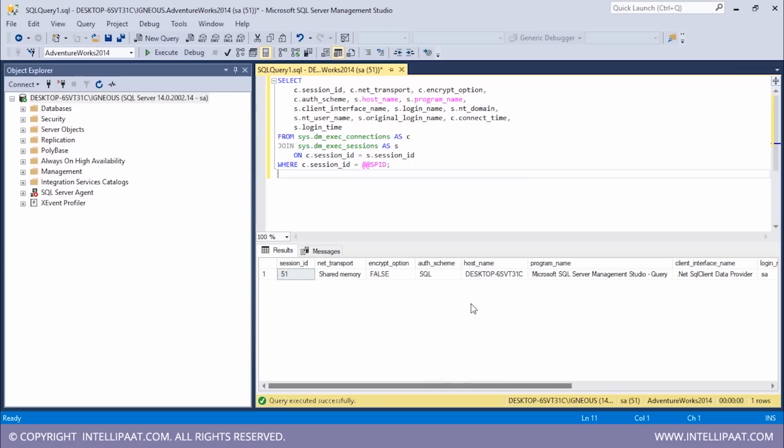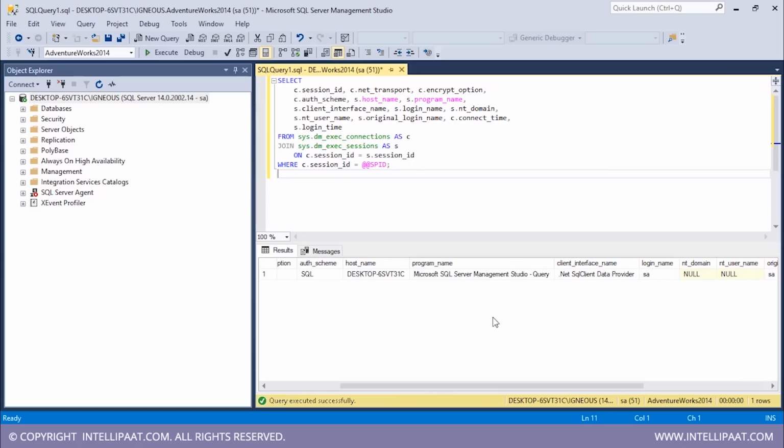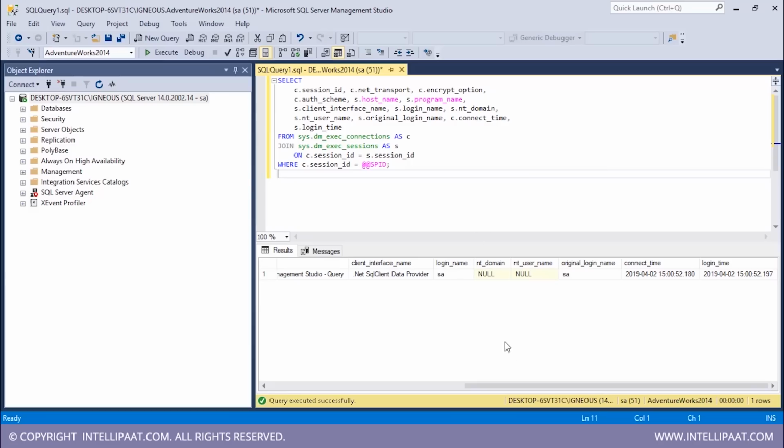So we have the host name over here. This is the host name. We have the program name over here. We have the login name and we have the original login name, the connection time and the login time.